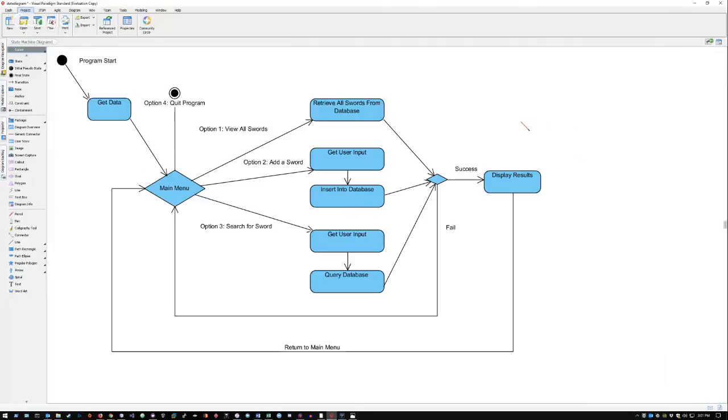So again, this is my best attempt at explaining a state diagram of a program that I wrote earlier in the semester, and hopefully I didn't explain it too poorly.